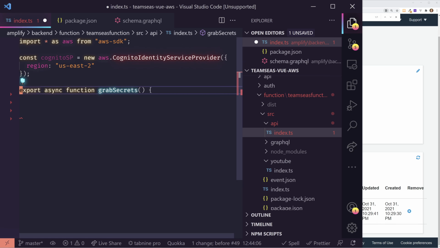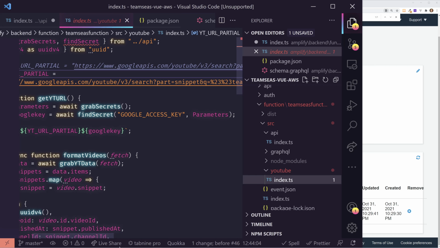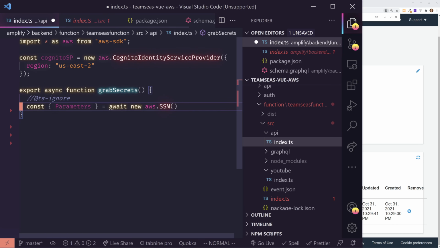So I'm going to first create this grabSecrets. What this is doing is, if we remember, it gave us on the first page, which I'll show you this code in a second, I think it's this one right at the top. This const parameters await new, this was actually generated as soon as we added the secrets manager, and it told us how to use it. So essentially I'm going to use the same sort of code that it gave us there.